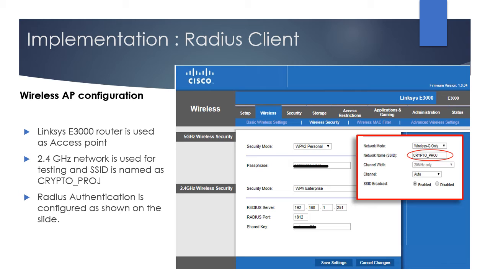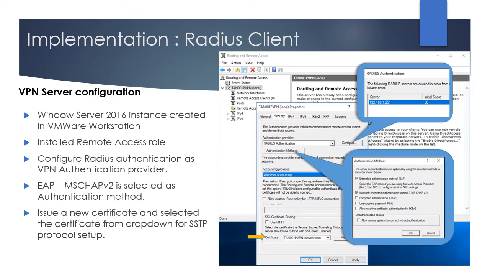Next, on the wireless security page, security mode is set to WPA Enterprise. This will bring up Radius server configuration settings. Radius server is set to NPS server IP address, that is 192.168.1.251. Radius port is set to 1812, which is the default port. Shared key must be set to the same key defined in the shared key template. Next, let's look into VPN access service configuration.